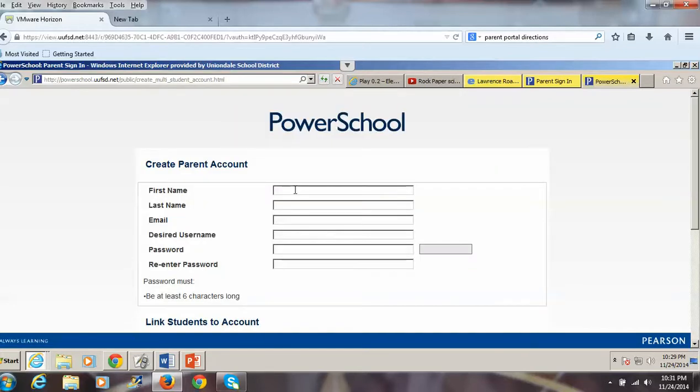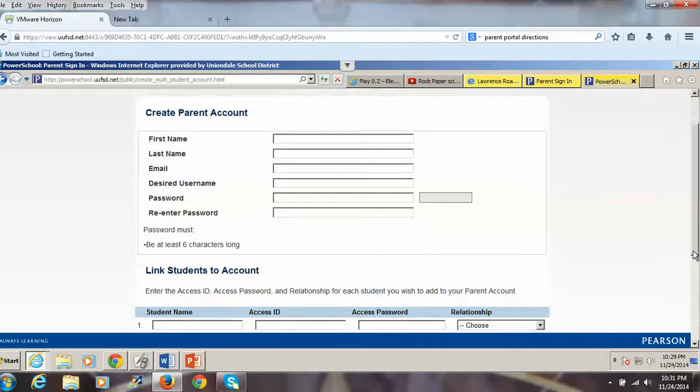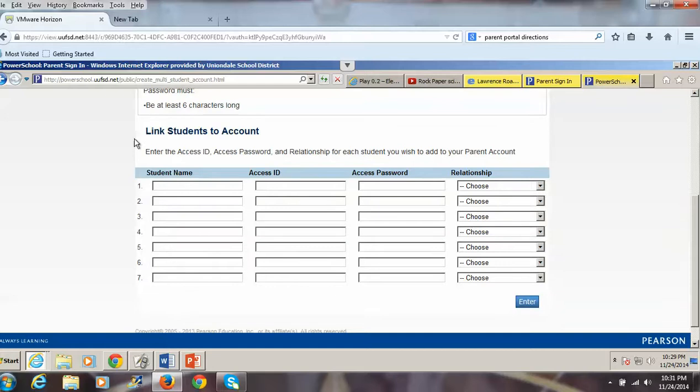There you will enter your first name, last name, email address, a username that you make up, a password that you make up, and you'll re-enter your password. Then they will ask you to link it to the student's account. Here you will put the name of each student that you have enrolled in a school in Uniondale School District. You'll put their first and last name and the Access ID and Access password that was mailed home.